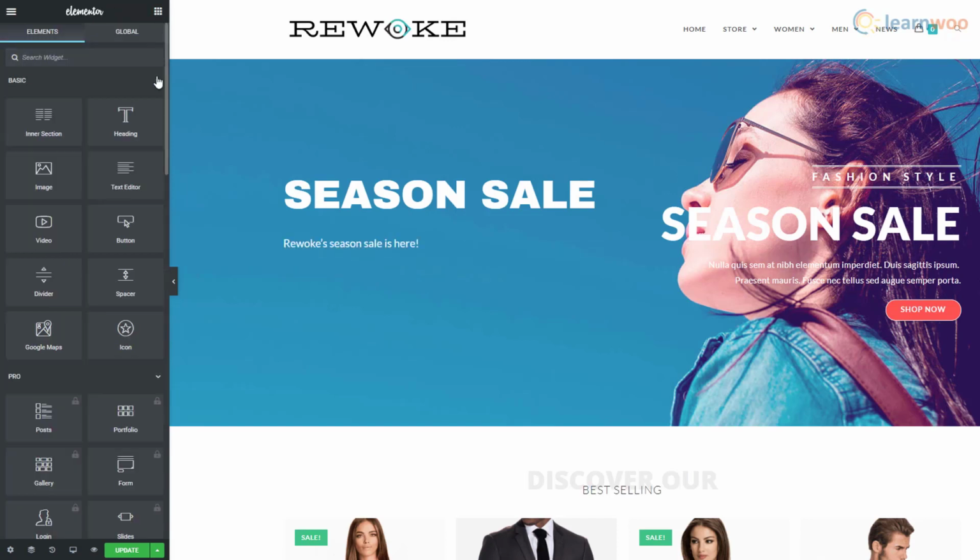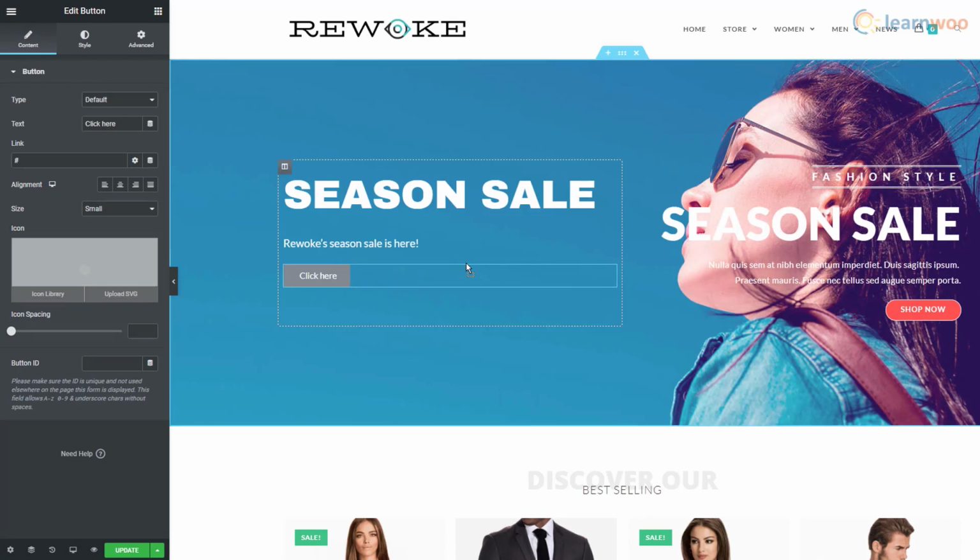We'll also add a Shop Now button as a call to action. On the Widgets page, pick Button and drag it below the text. We'll then change the button text and add a link to the store page here. We can align the button here and change its size to extra small in the drop-down.